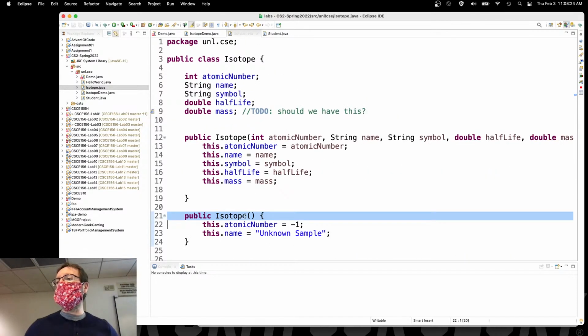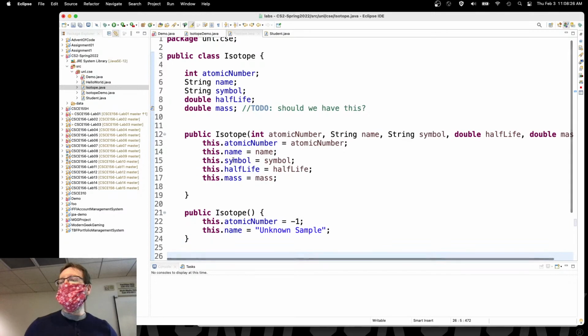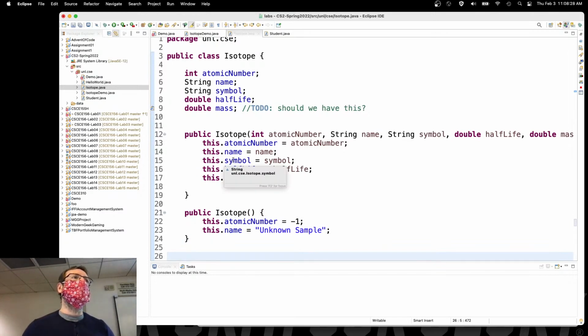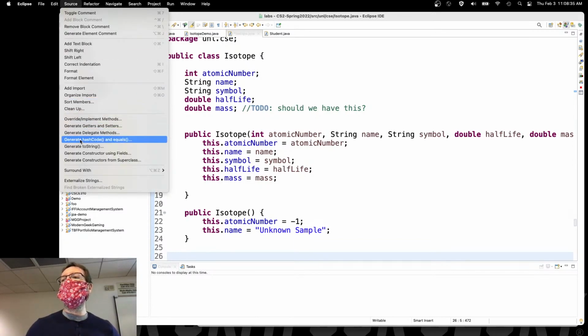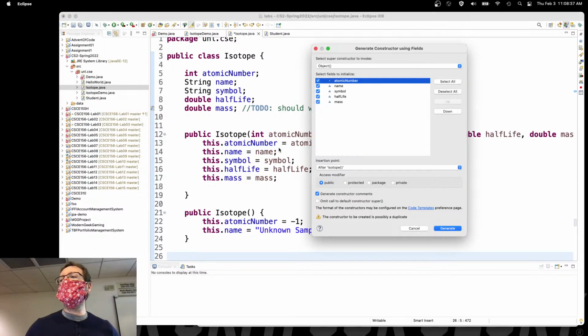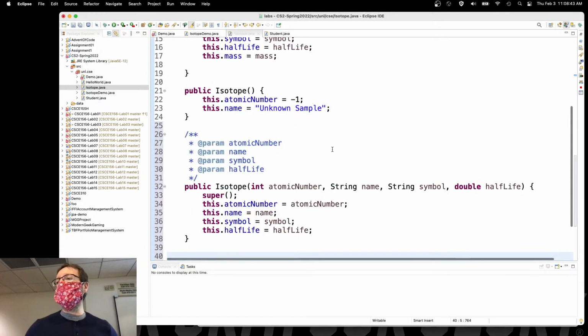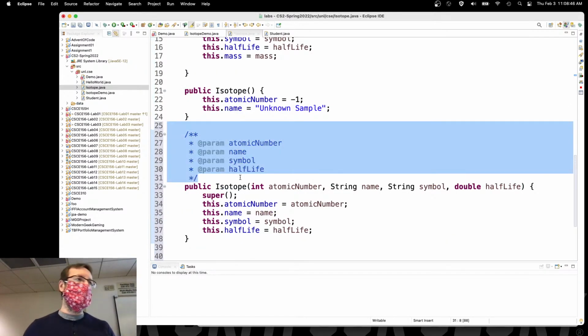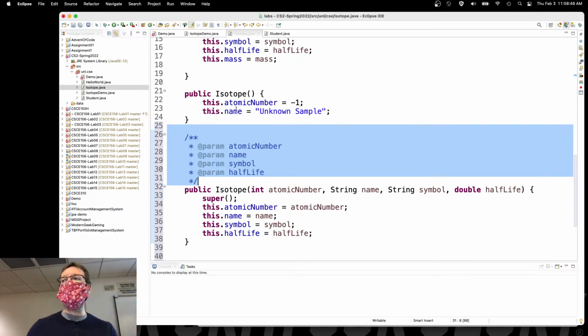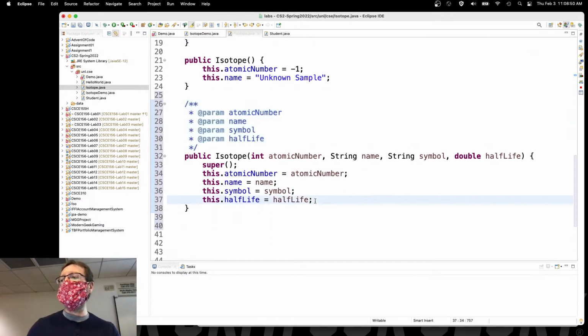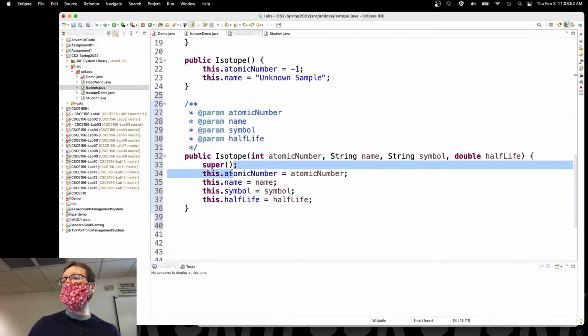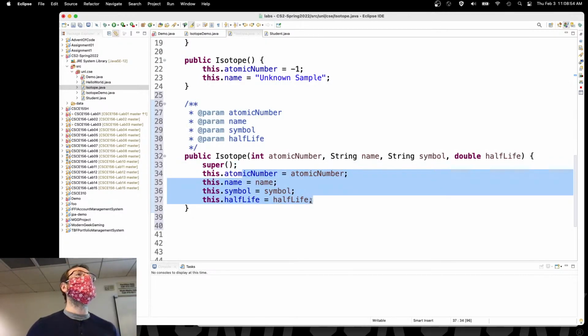Not the student, but in the constructor. So what should I do? What was the trick that we used last time? Source, generate constructor using fields, and I'm going to select all the fields except for mass. Right? And then let's go ahead and generate this. And of course, you can specify what the difference between these two constructors is. And this one will set all of those values except for mass.